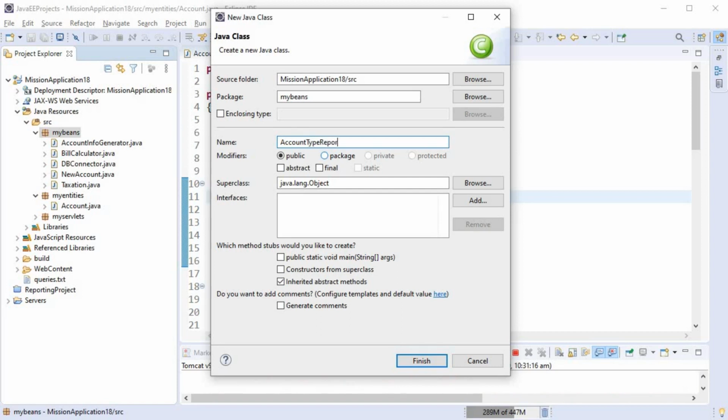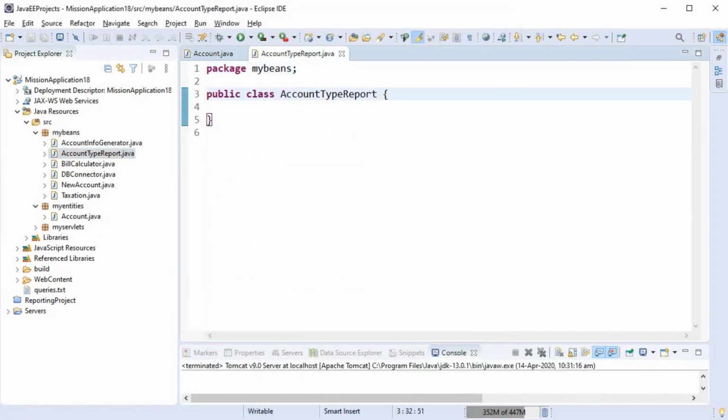Specify a name to the class as account type report. Now this is the bean that's going to help us in generating a database report. Account type we are going to receive and return all the records belonging to that account type. So we have named it as account type report.